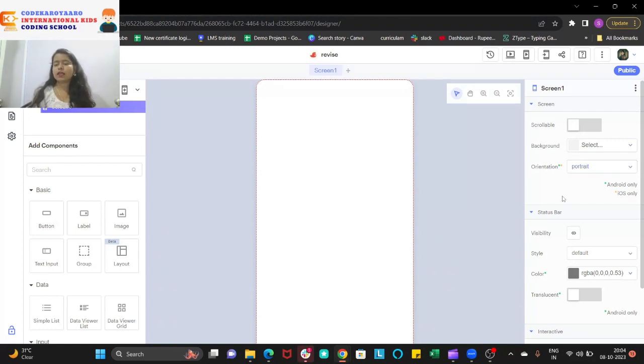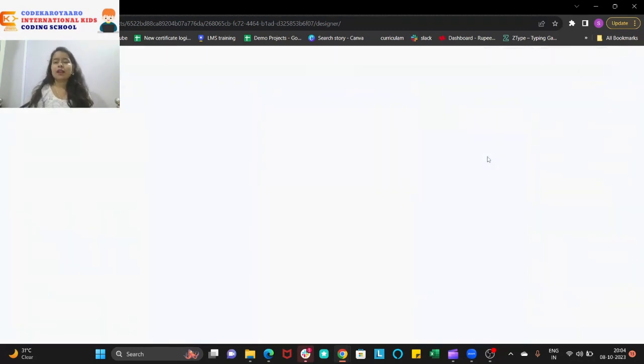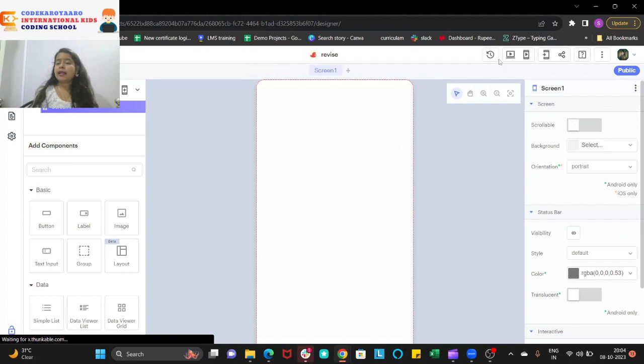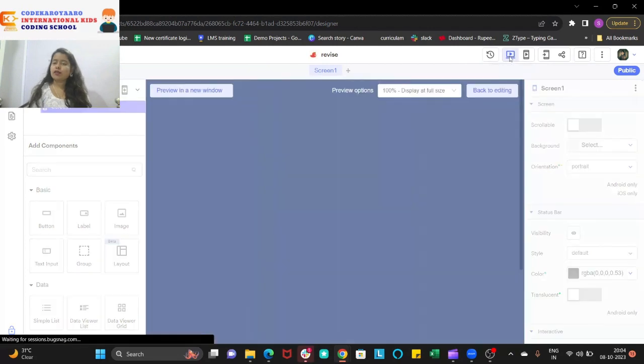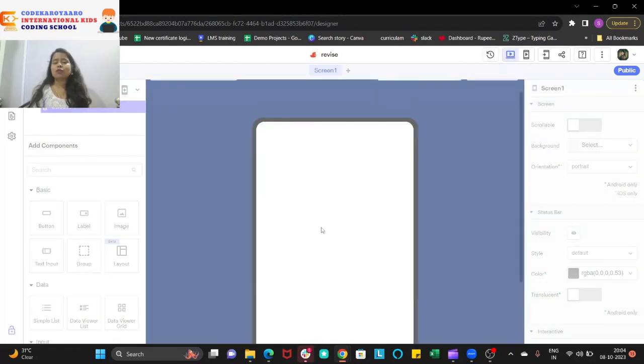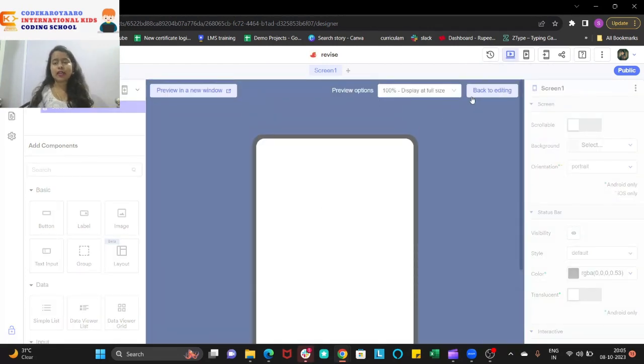Now in the middle, the most important part, is the screen. A screen is a place where you are going to add the images and all the other things. And now at the top you can see web preview. It is used for previewing the application. When you click on it, it is going to show you what components you have added and how it is looking and all the other things.